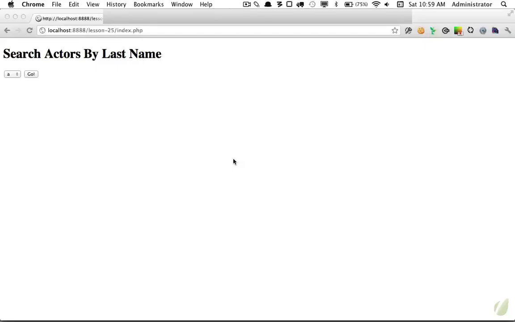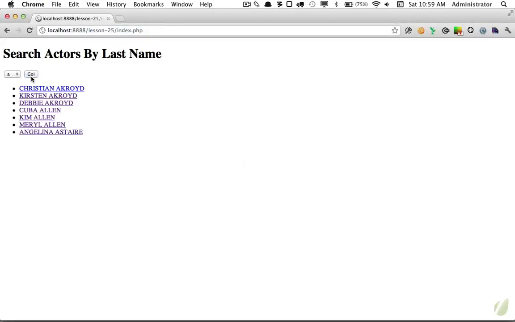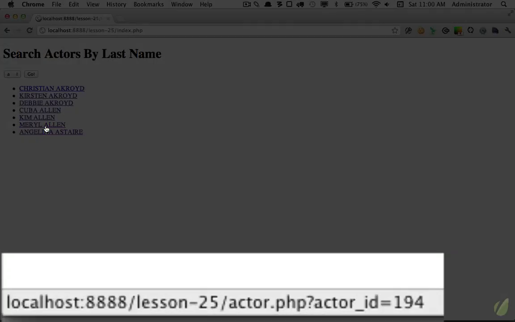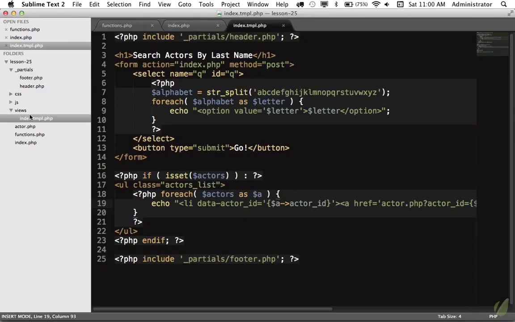And let's try it one more time. Reload the page, choose a letter. Now we have each of these links. Each of them, if you look in the lower left-hand corner, is going to actor ID is 194 in this case. I'll click on it, and now it takes us to that page. So let's work on the actor page. I'm going to open that up right now.